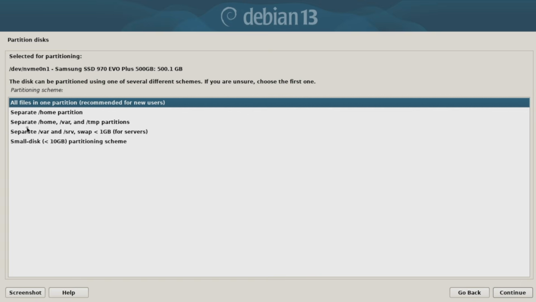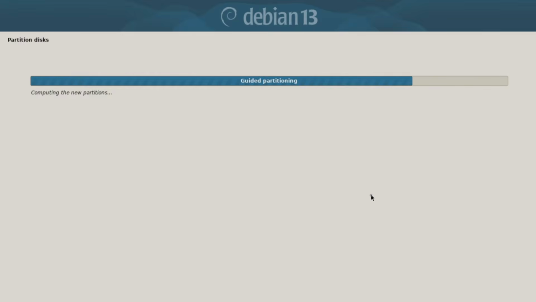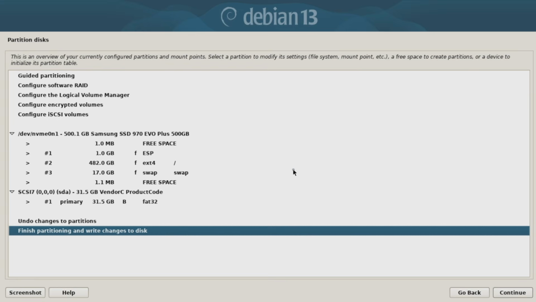There's separate home partition, there's separate home, var, and tmp partitions, and then there's even separate var and srv, swap for 1 gigabyte for servers. And then there's also the small disk, less than 10 gigabyte partitioning scheme. Like I said, we're just going to leave it as the recommended option. We'll click on continue. And then this is just a preview of what is going to be changed. So if everything looks good in this portion, which to me everything looks perfectly fine, then we will click on continue. Once again, also just to mention is that we are going to nuke all the data on the machine.